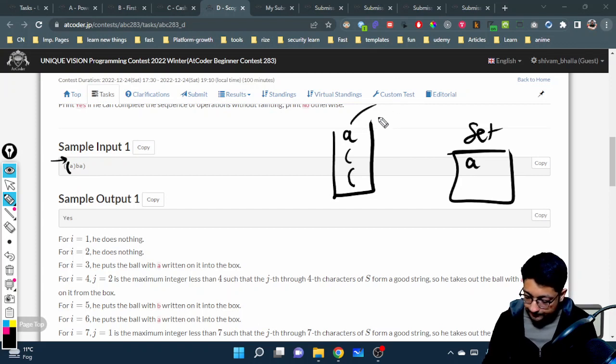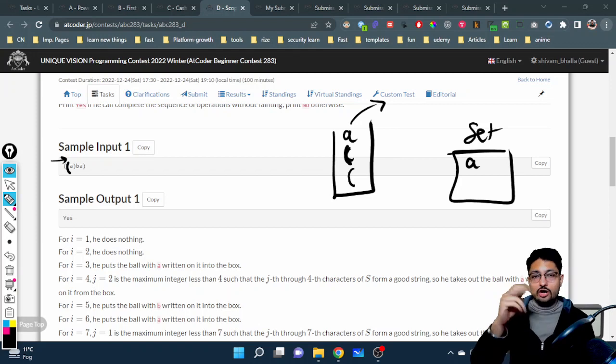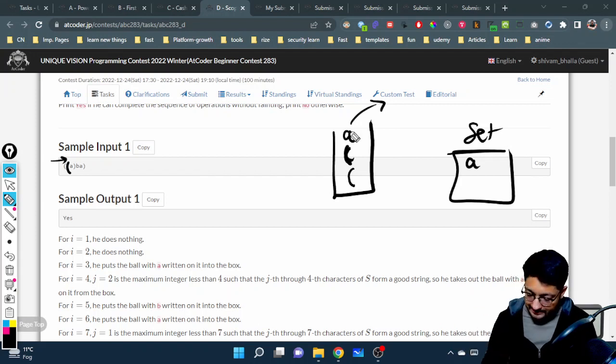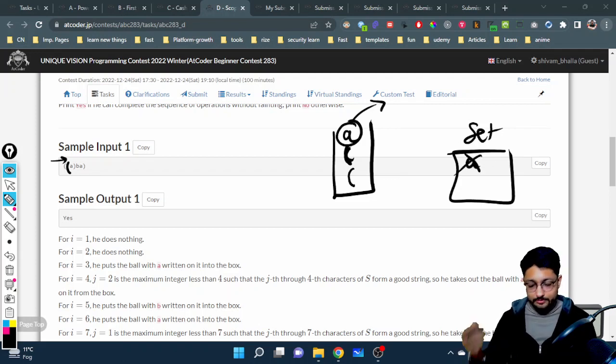So I will now keep popping out elements from the stack until I find an opening bracket. And all the characters in this procedure will be removed from the set as well. I hope you get the point. And that's it. I just have to keep on popping out elements. If I find A, I'll remove it from the set as well, because it's a very fast operation.